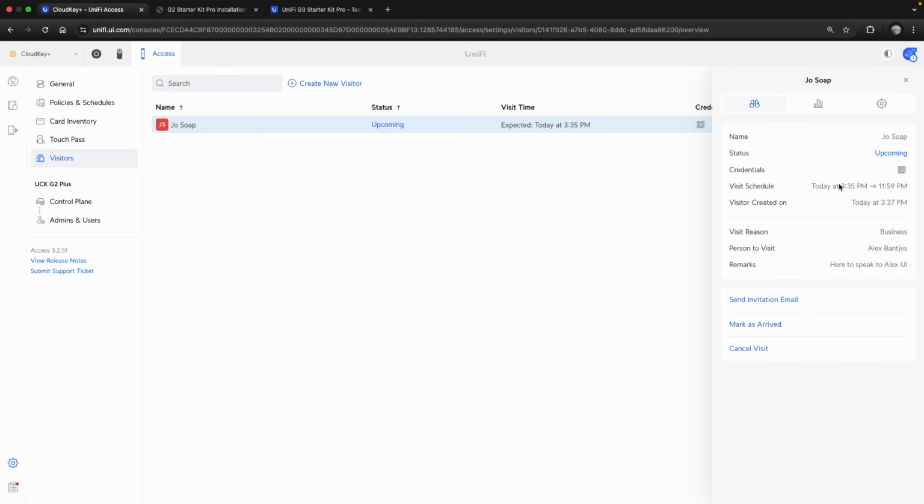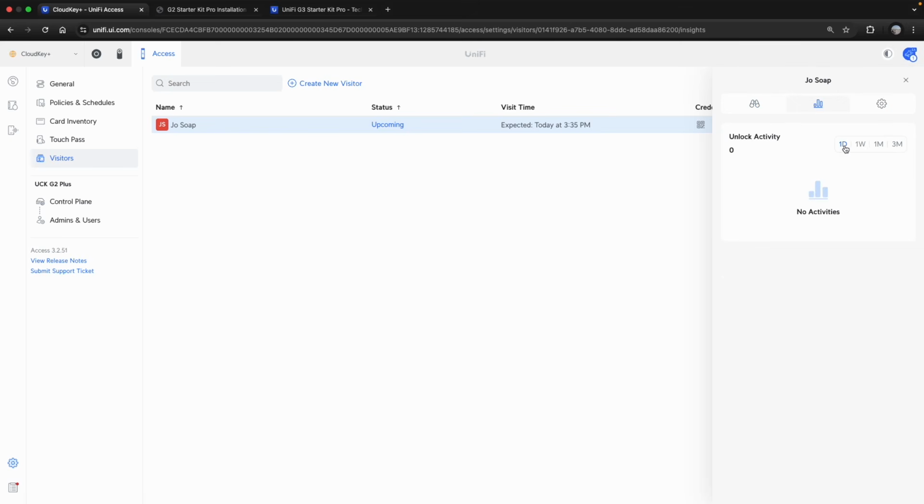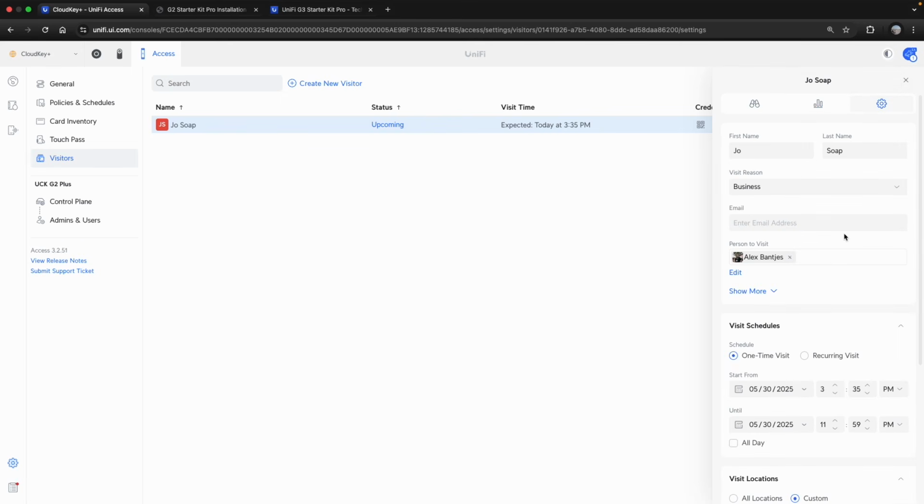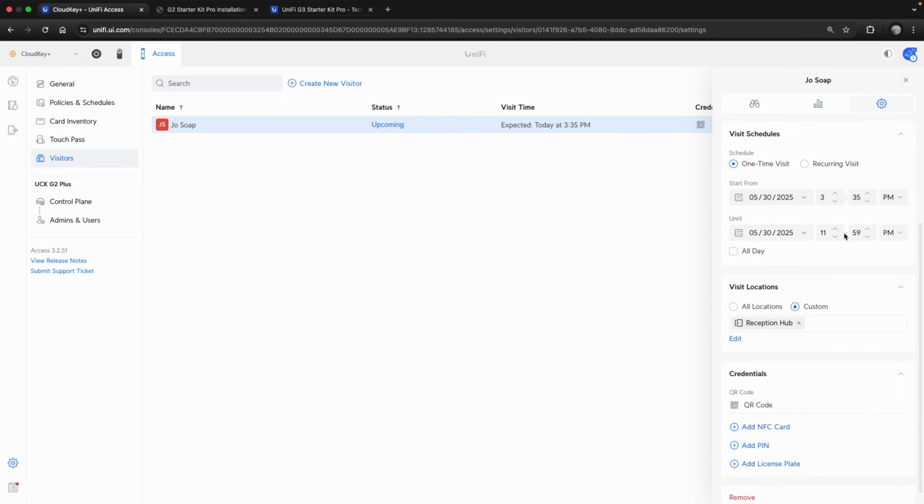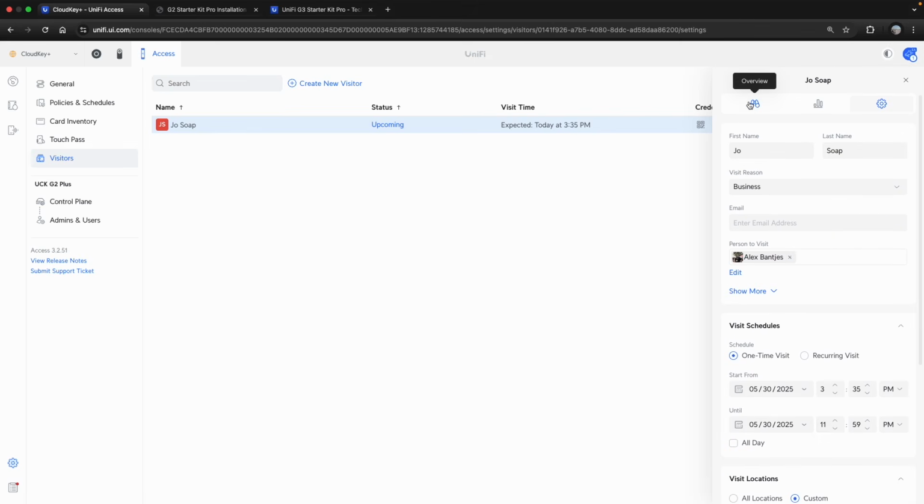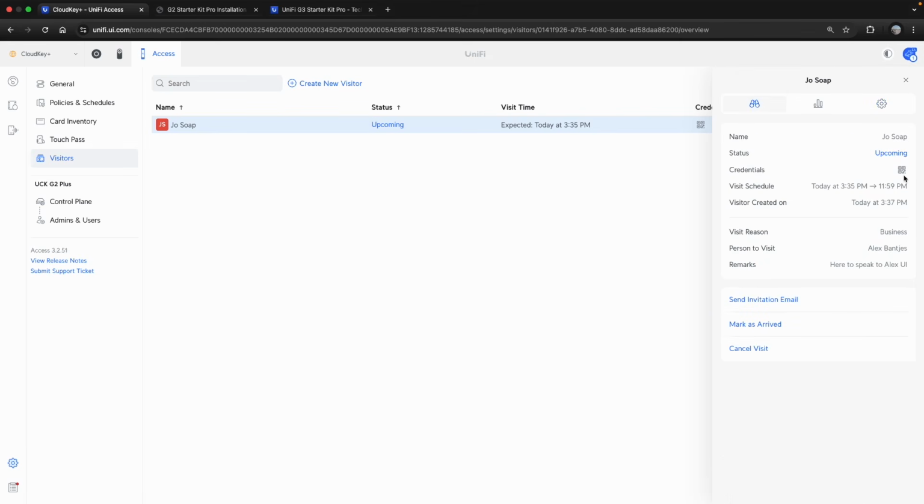So some unique use cases for this would be stuff like Airbnbs, for example, where you just want simple access and that credential to only work for a specific period of time. And you can also see when people actually arrived, when they left, etc. And of course I can go back and customize this if I wanted to. So this QR code option to me is incredibly valuable.